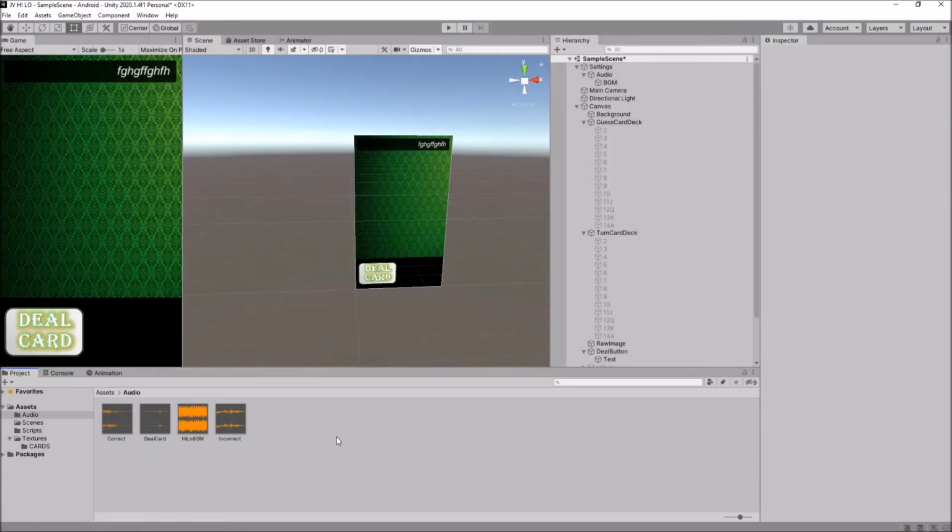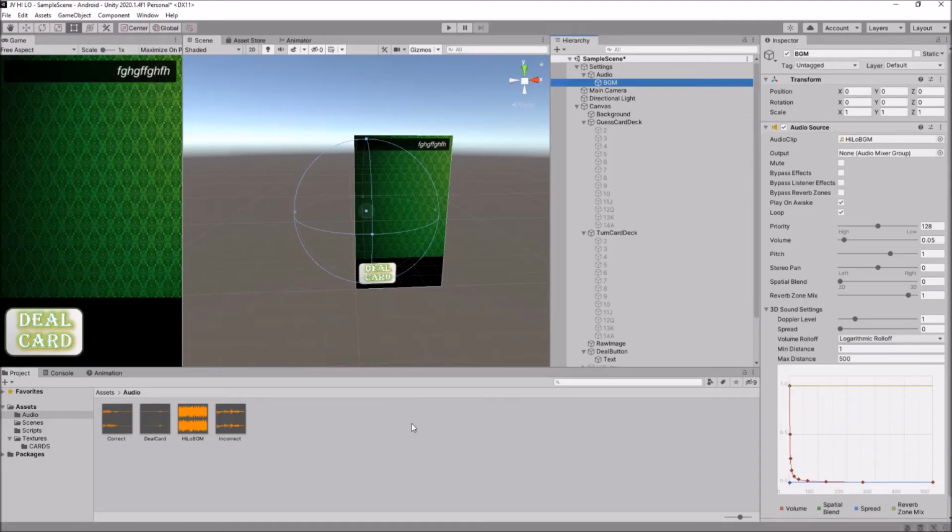So the other 3 audio files that we have are going to be set up a little differently. The reason being is because those 3 audio files we only want to play at certain points in our game. So I'm going to hold Control, press D on BGM to duplicate, and then drag the deal card sound over here to where it says high-low BGM, on the audio clip. So deal card, I'm going to untick play on awake and untick loop. I'm going to have the volume back as full and keep the pitch as 1. Let's also rename this to deal card.